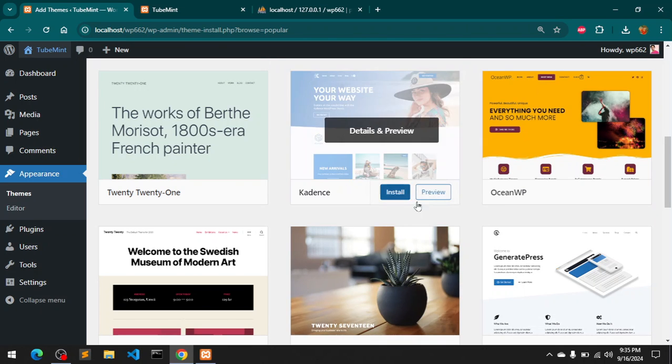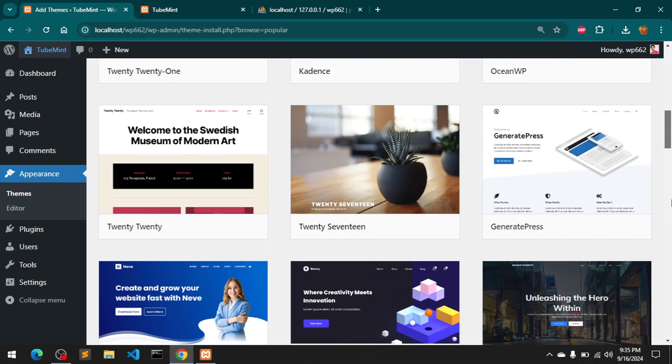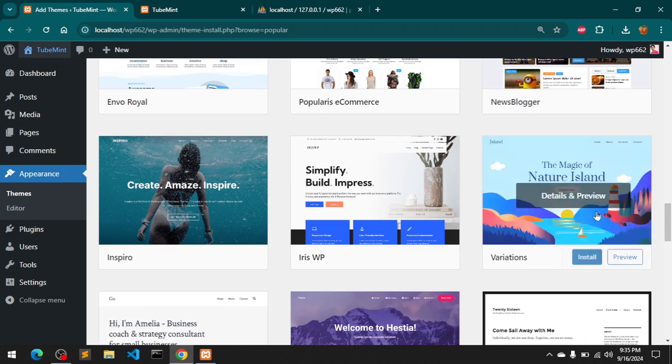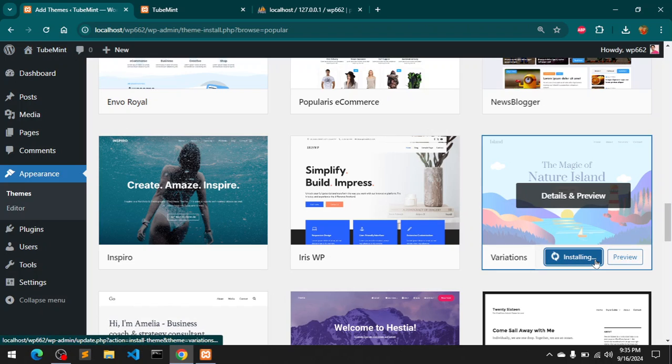Let's say there are so many themes, right? I'm going to install this one. This is our latest theme. Let's see how it looks. So this is how you install a theme, and then once it is installed, you can go ahead and activate it. So let's just wait for it. And here we go. Let's go ahead and activate it.